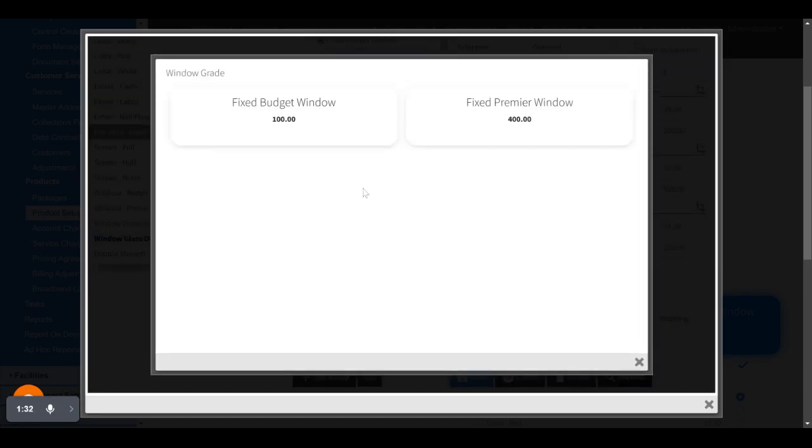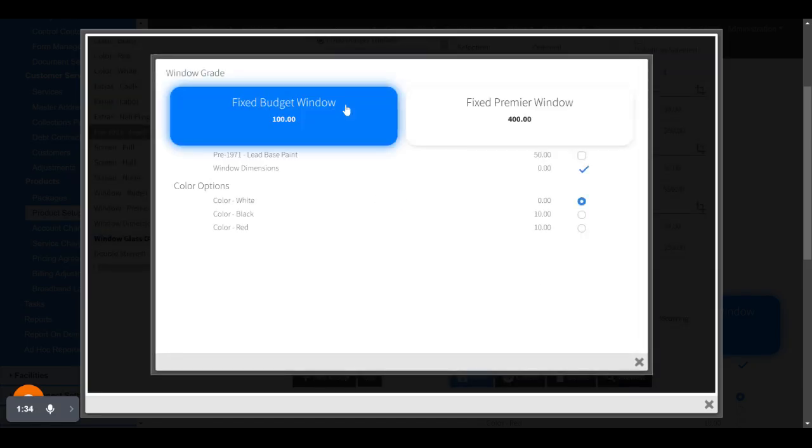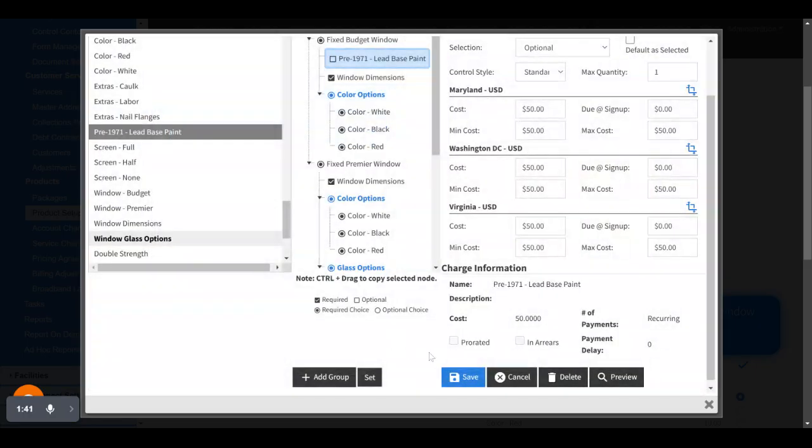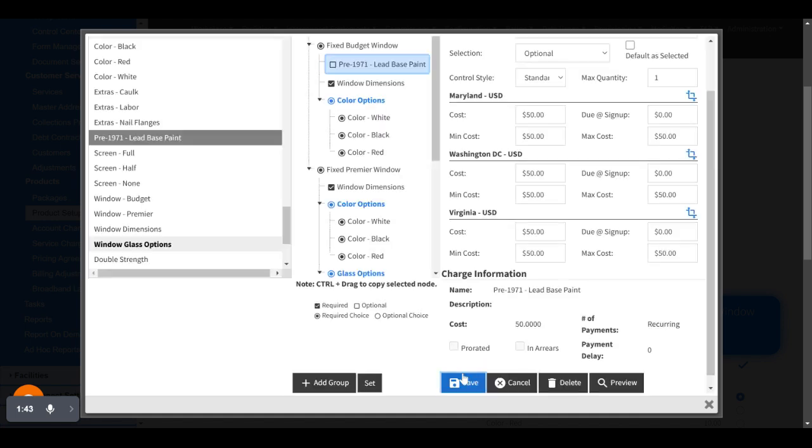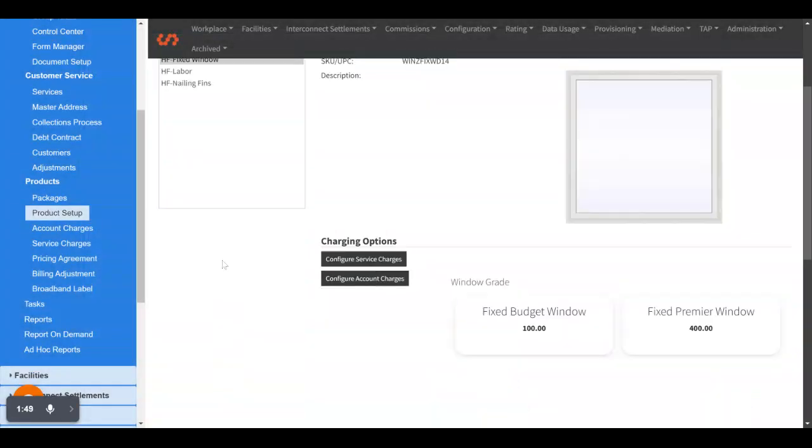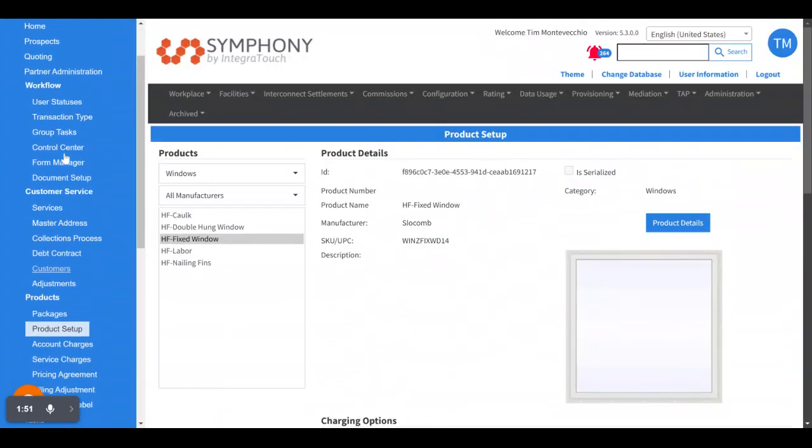Let's go ahead and do a quick preview. If you click window grade budget, you'll see there is the $50 add-on that we just added to our account charge setup. So let's go ahead and click save. Great. So now what we can do, let's go ahead and build a quote out with this new add-on, and let's see it in action.